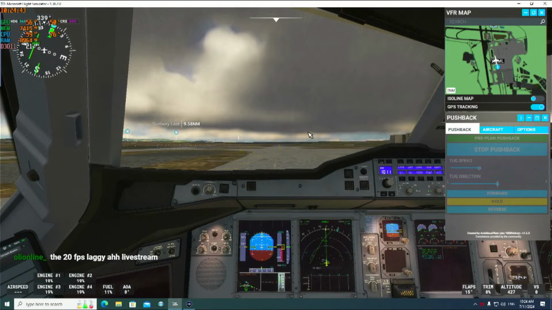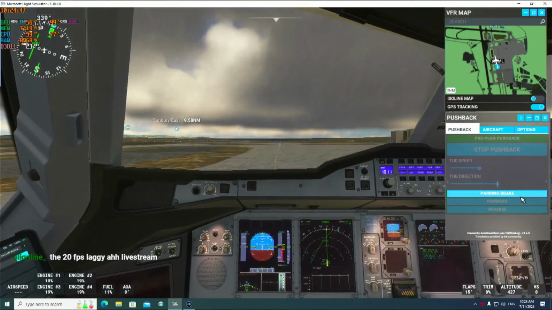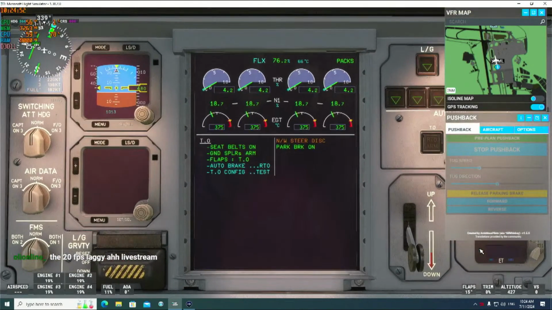Okay, pushback completed. Please set your parking brake. You betcha. We'll just set ourselves ready for takeoff. Parking brake is now on. Parking brake set. Lowering aircraft.